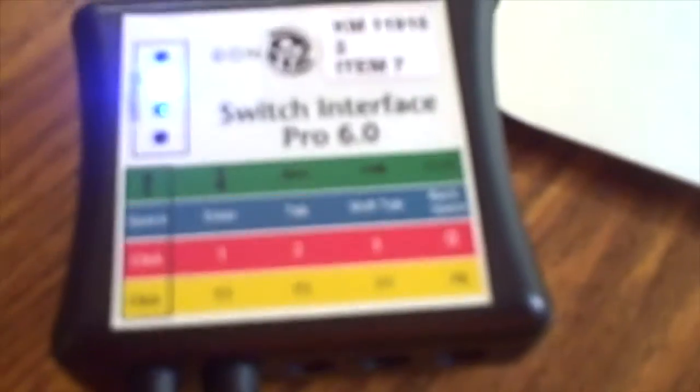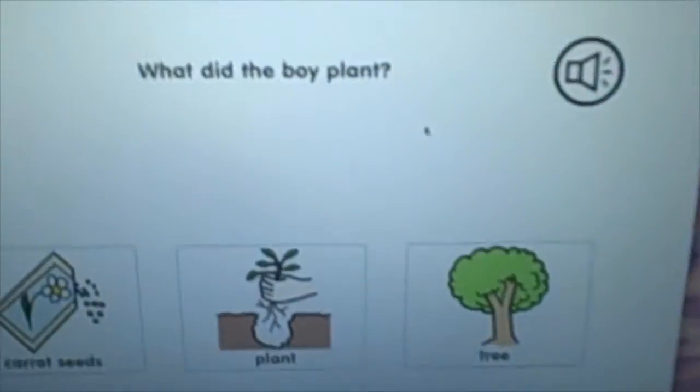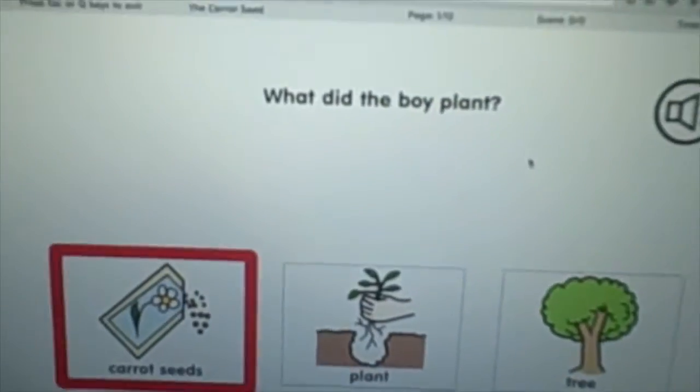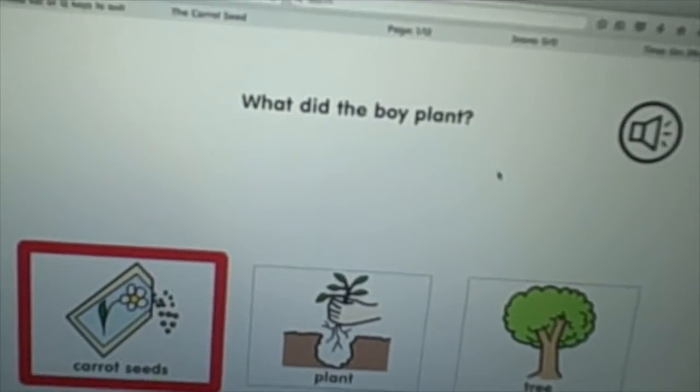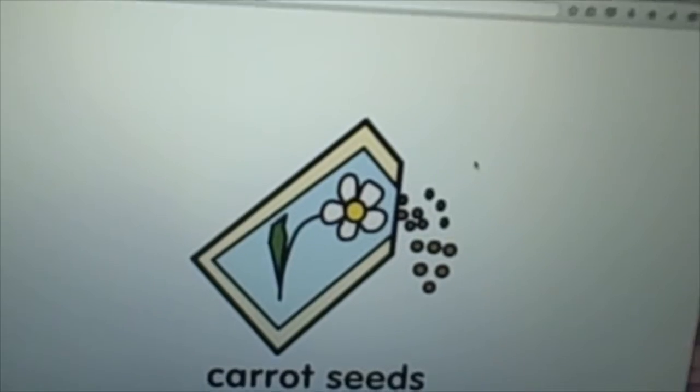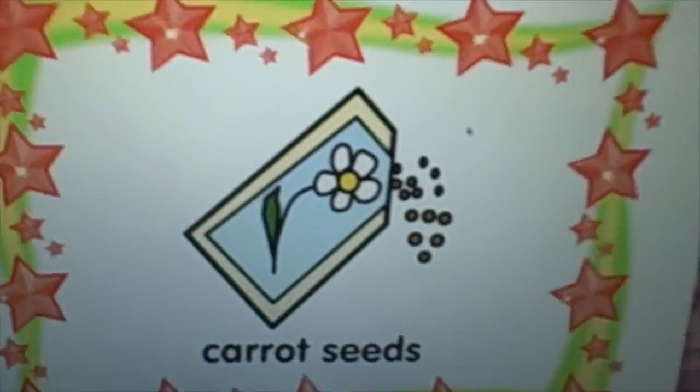I hooked the USB up to the side of the computer and it's harder to see on this camera, but set it up to space and enter with the blue button and hooked up to two external switches. So the yellow button's over and the green button's sticker. You can move through the choices in the story with the yellow button, carrot seeds, and then make your choice with the green button as the picker.